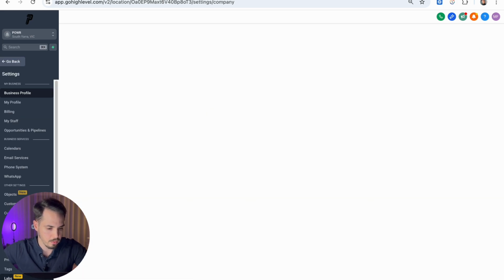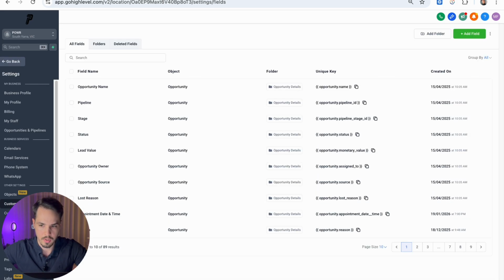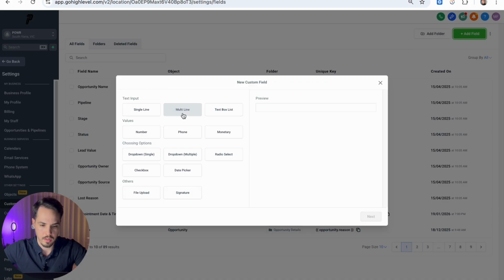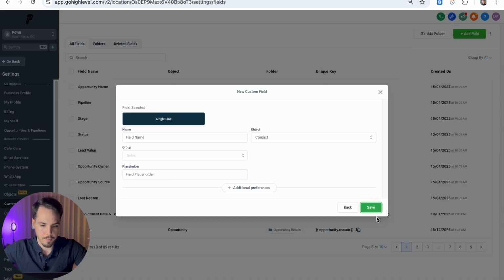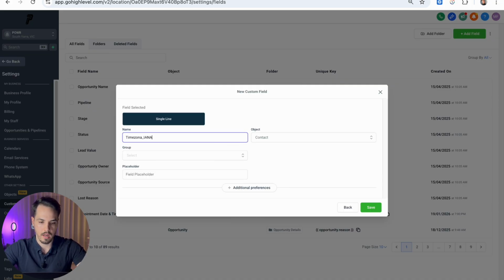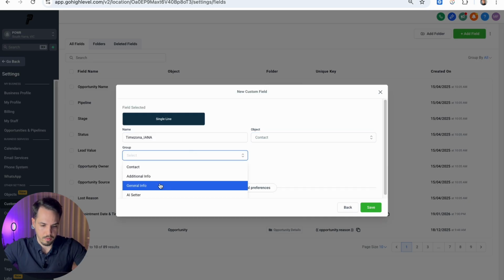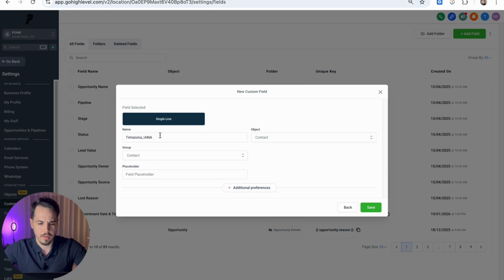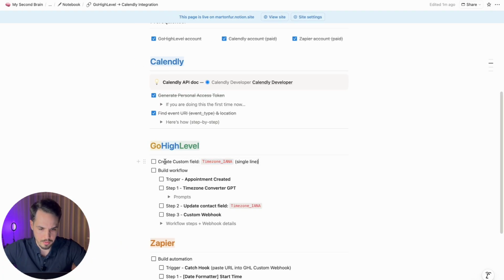So when you do this, you want to go to custom fields and create a new field. It can be a single line, and then you can name this, let's say, time zone underscore IANA. And then I was going to put it for the AI setter, but you know what, I'm just going to put it as contact info, and then you can save it. So boom, we are done with this step as well.